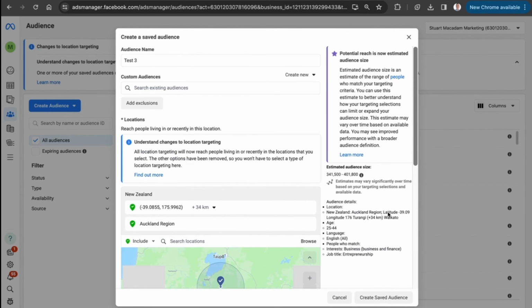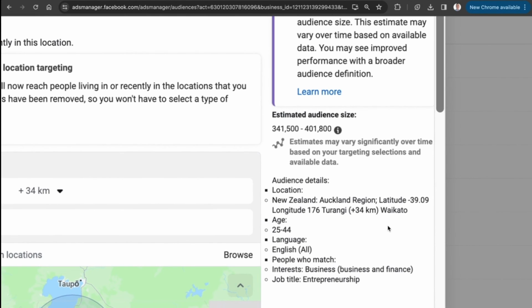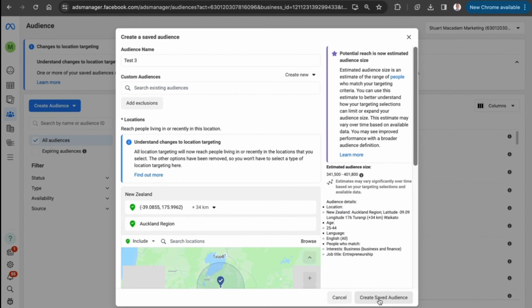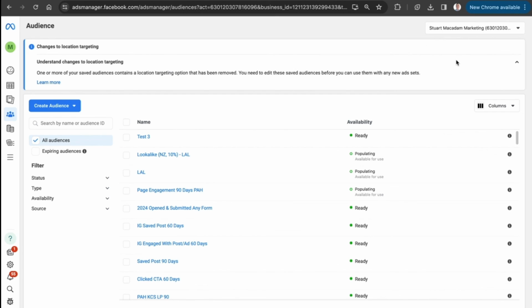And once we have created all those things, we can see the estimated audience size, and we can create that saved audience. So in the future, if you are wanting to target people with those interests and in those target areas, you can just select the saved audience.